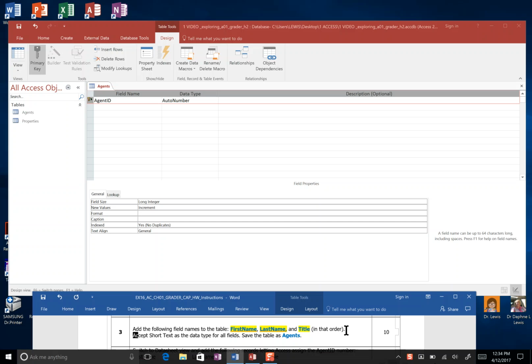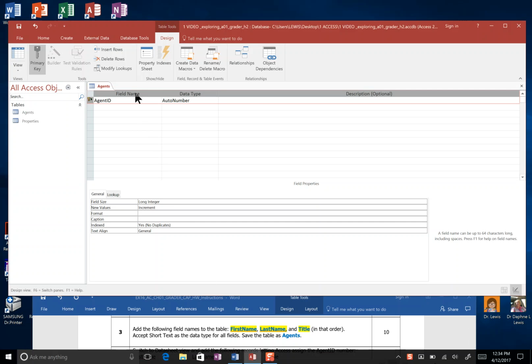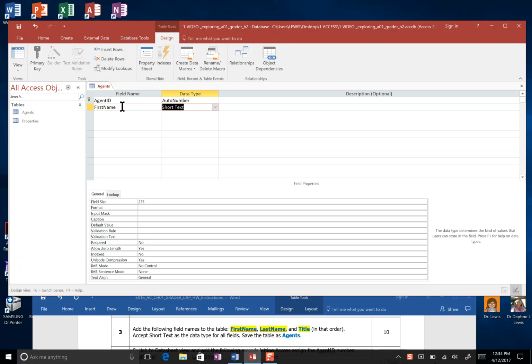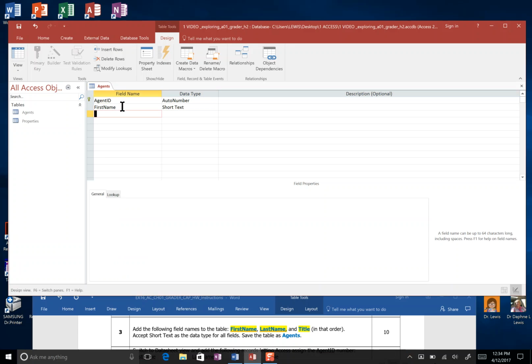Then save the table. So here are our field names. They're right here in this column. Okay, so right now we have an agent field with a data type auto number. I'm going to click in the second row and type first name. I'm going to type these out so you can watch how it defaults, saying, oh, you probably want short text. I could put a description, but it hasn't asked me to.